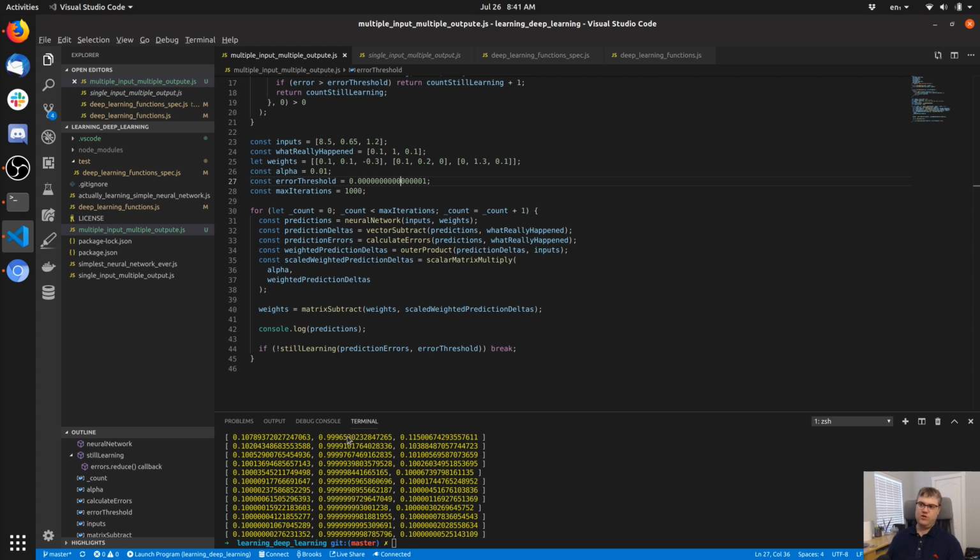Yes, keep track of it. So I want to keep track of the previous error. This would not be an error threshold. This would be like an error change threshold. And then that would be it.